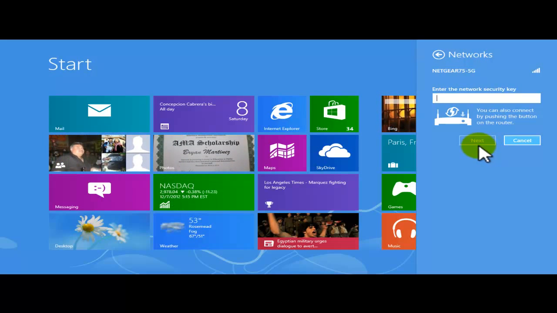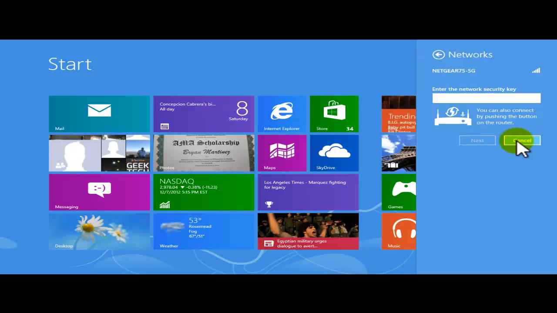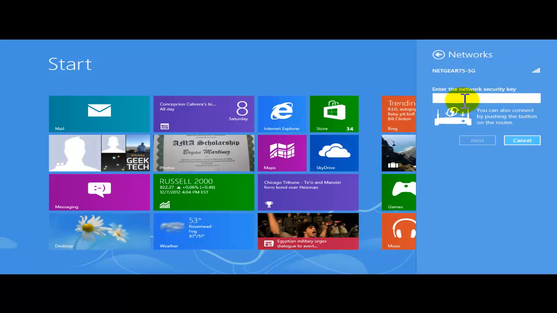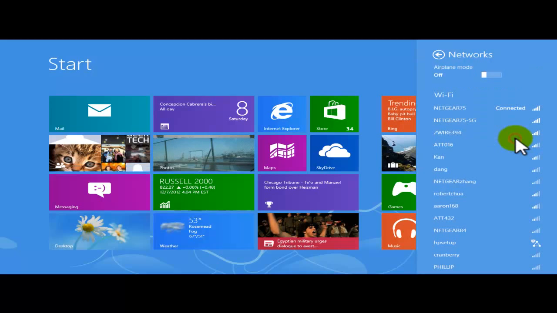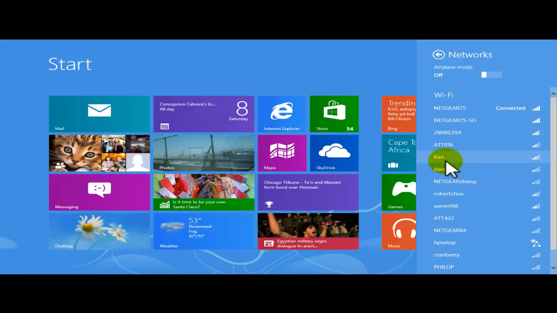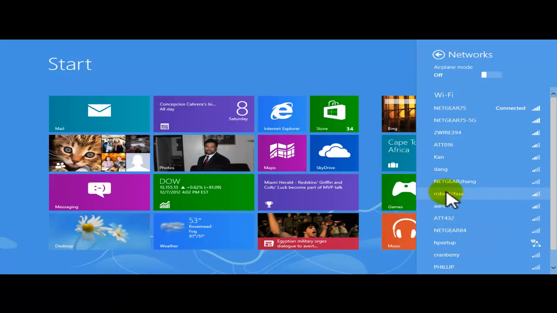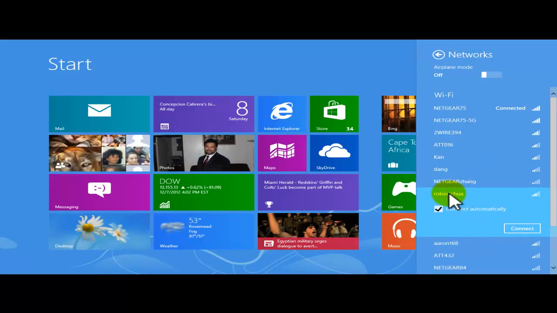and the computer will connect to that particular wireless network. Next time that we connect to the same network, we don't have to do anything because the password is just gonna be saved into Windows. And basically, see, there's different wireless connections.